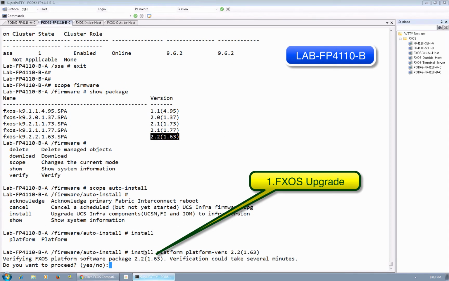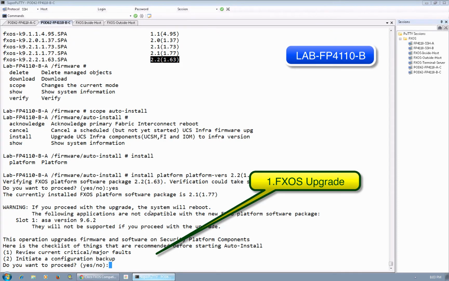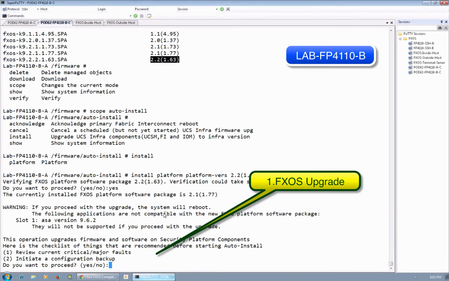Okay, so now it'll verify the FXOS platform software package, and then it will proceed with the upgrade. So I'll confirm this for the verification. Now it's throwing up a warning that 9.6.2 is not compatible with this version, because, as we have already seen in the compatibility list here, this 9.6.2 is not compatible with this 2.2.1.63, and that's what the warning message is showing up here. So it will disable this 9.6.2 and upgrade the FXOS.